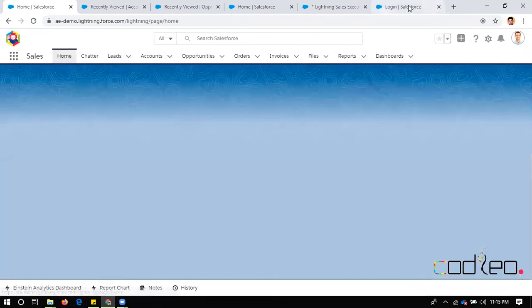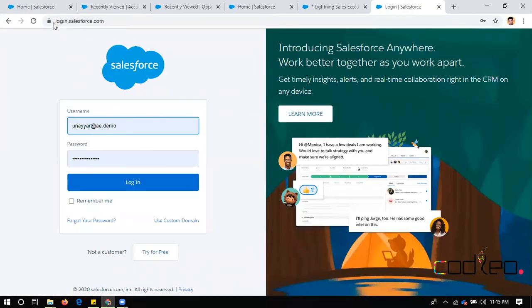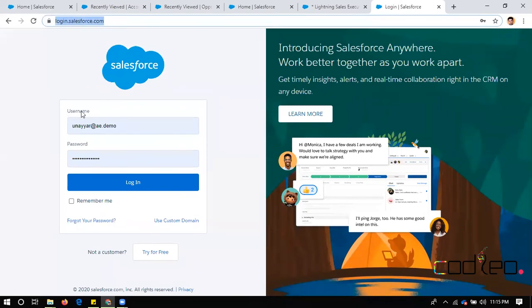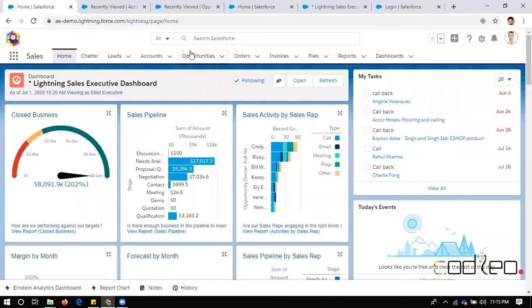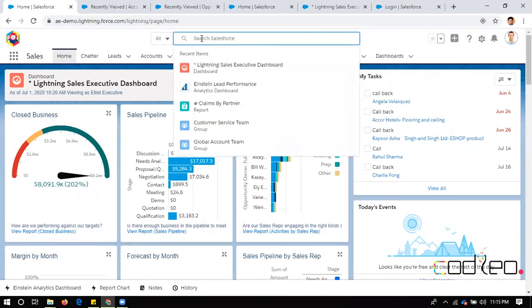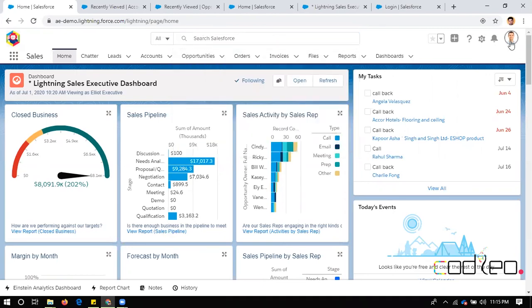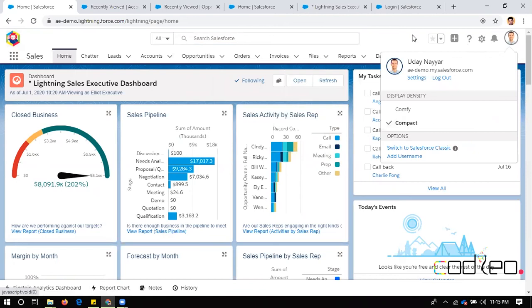So, quick recap: the login credentials will be login.salesforce.com. I will be putting in a username and a password. As soon as I click on login, I'll be jumping to the home screen of Salesforce. This is a global search, I would say. And this is my profile. The complete profile will be shown here.